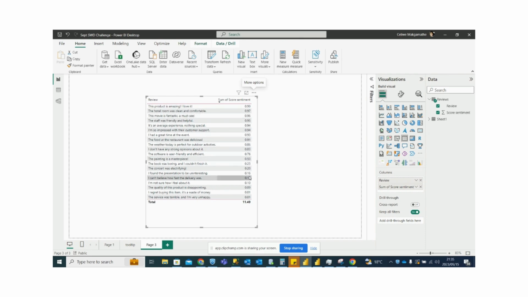And if you go down towards the low scores, you can see the last one at 0.01. "The service was terrible and I'm very unhappy." "I regret buying this item. It's a waste of money." "The quality of this product is disappointing." You can see these scores are towards a 0, which is not a good score. So this shows a negative sentiment.